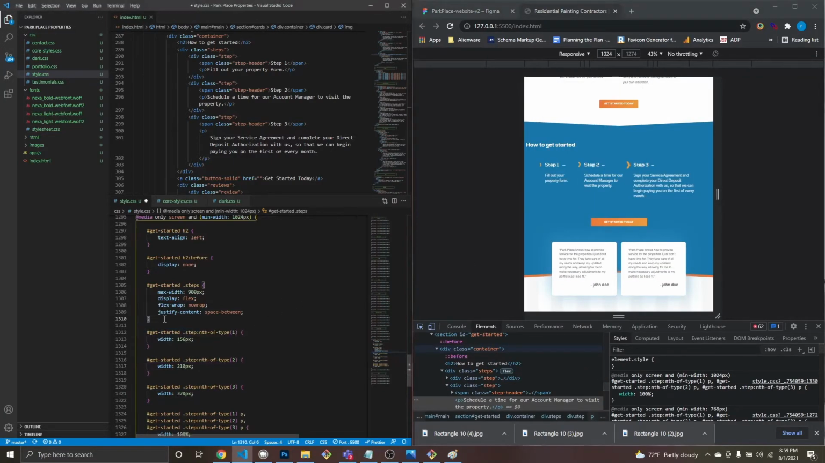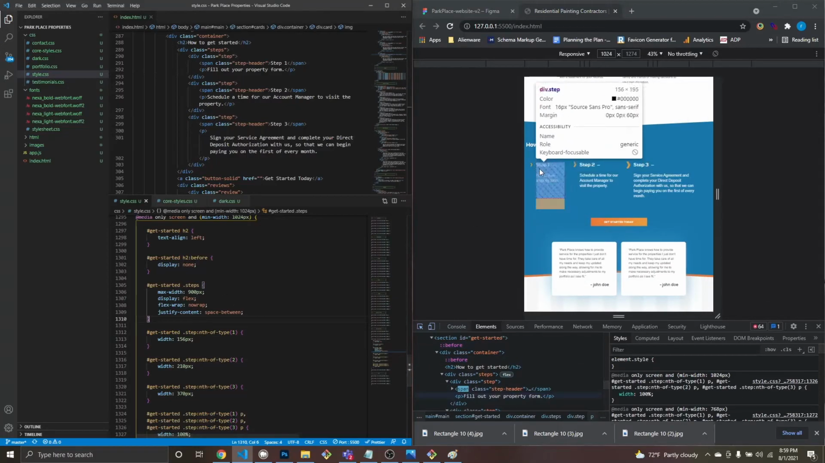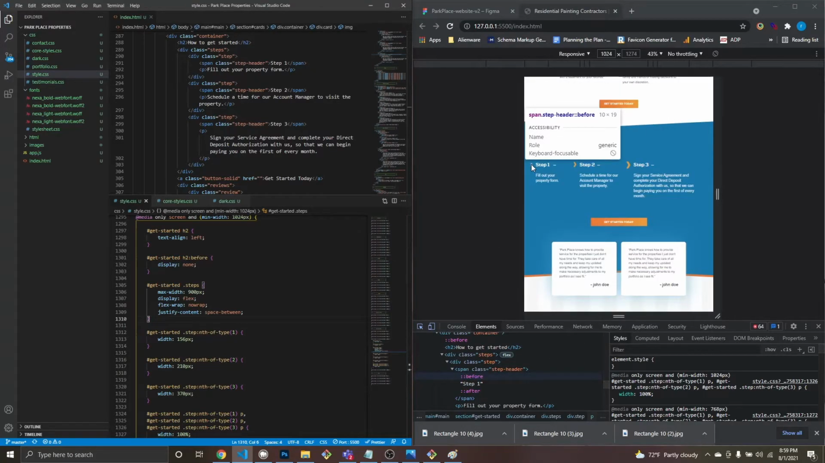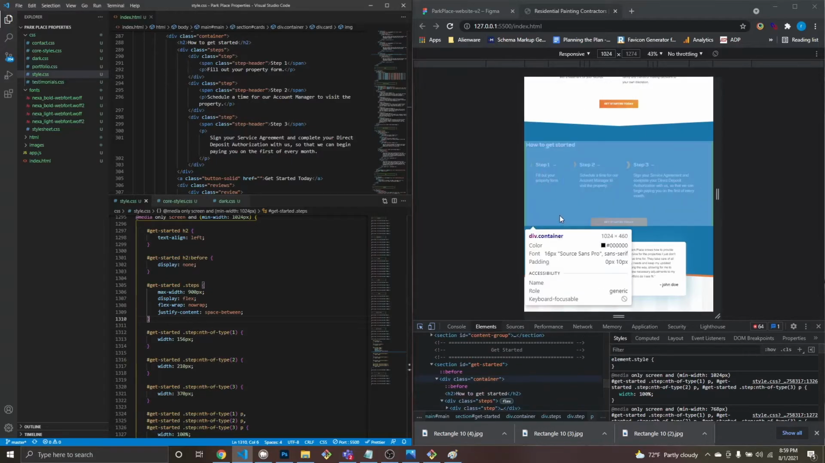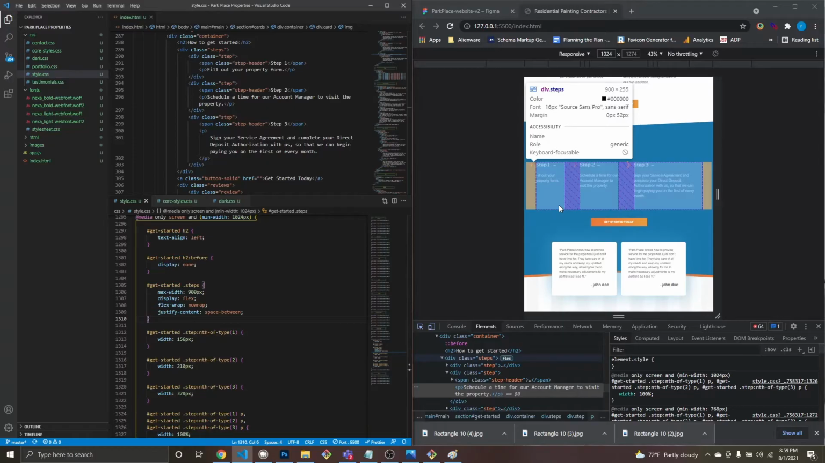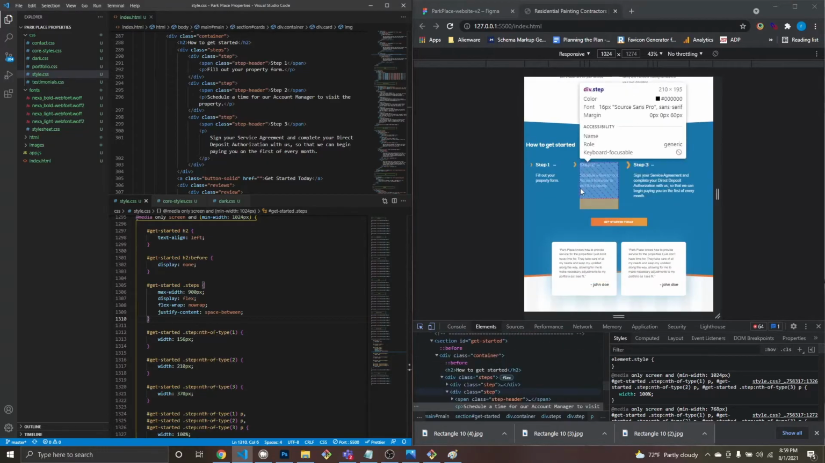Let's get rid of these margins. Space between. So now this is 156, but we still have that space. So then what if we make these? No. I'm just trying to find a way to space these out nicely, you know.